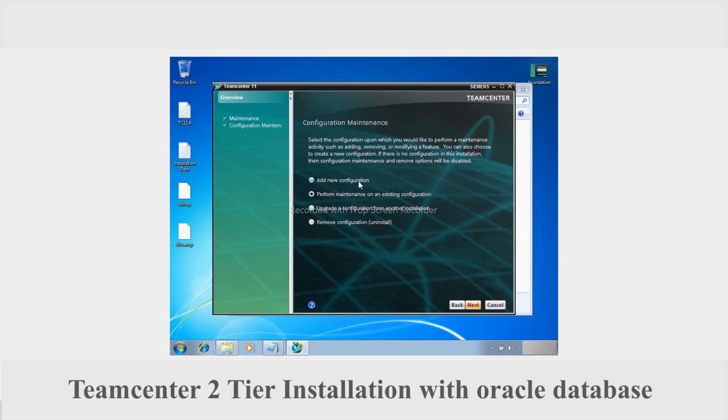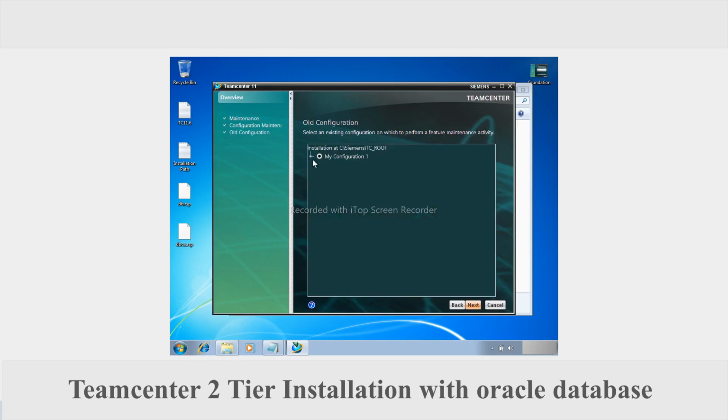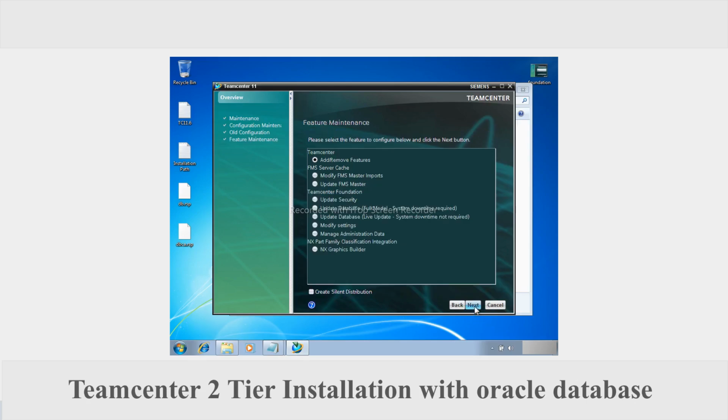There are four different options: add new configuration, perform maintenance on existing, upgrade configuration from another installation, or you can remove configuration also. I'm doing maintenance on the existing one, so I'm selecting this second option here. Whatever configuration is available is shown here. We installed FMS server cache, Microsoft Visual C++ runtime environment, Teamcenter Foundation. These four features we installed in the resource tier, in the corporate server and volume server. Correct. Now I'm going to select next.